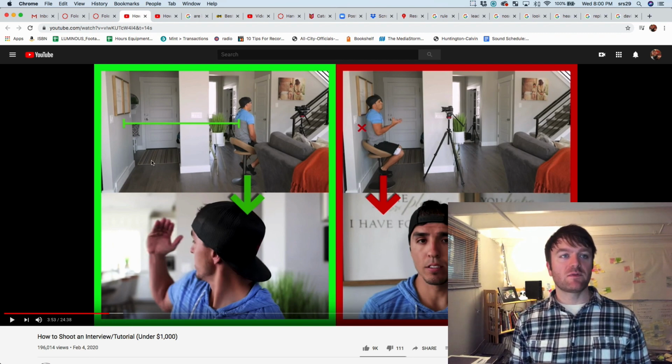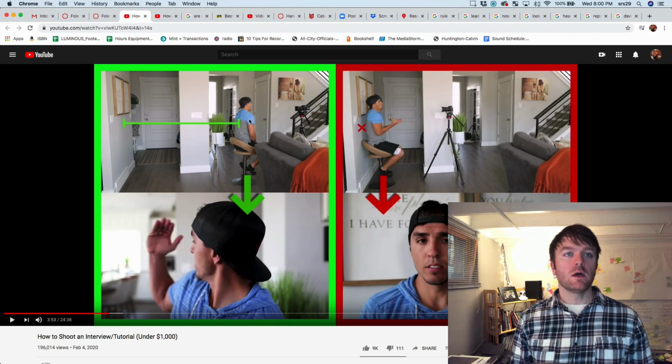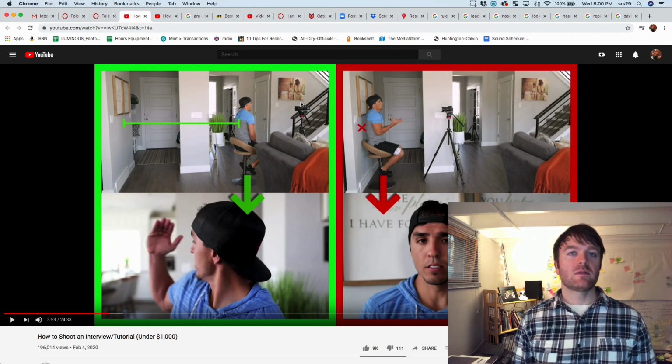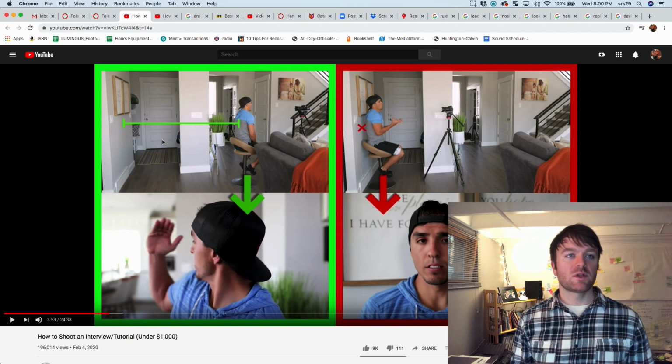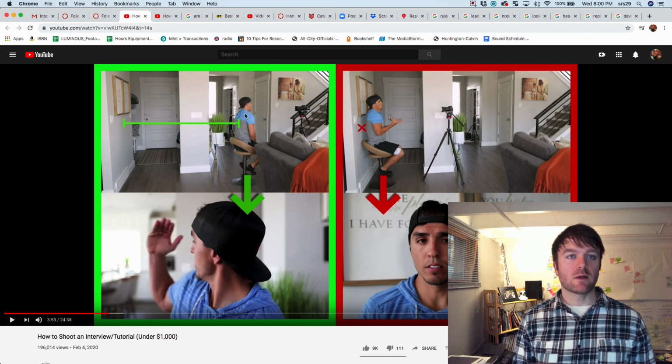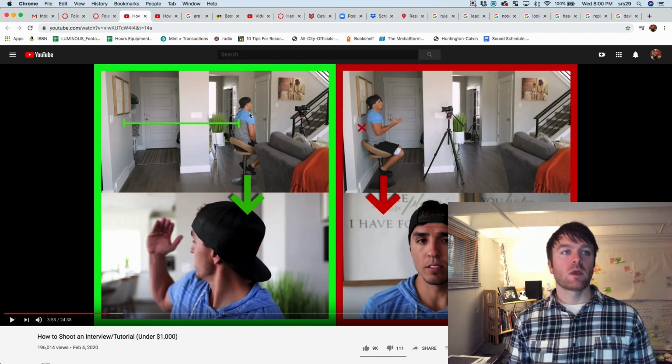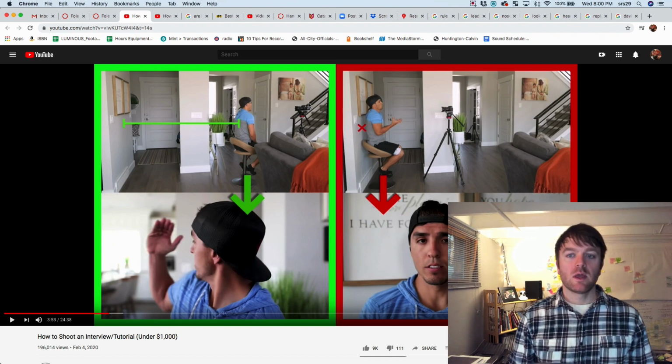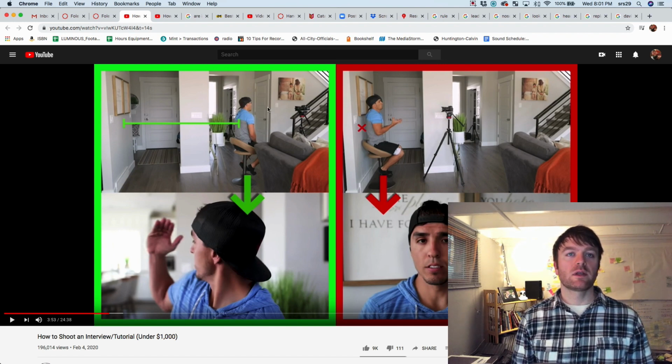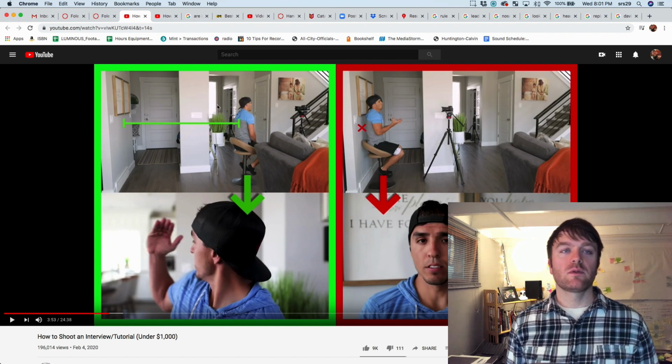So if you have this much space to work with, a lot of times, let's just pretend that the room was this big, what's in this green square here. A lot of times people are going to put the subject maybe there and the camera maybe here. No. Get both of you as far away from the background as possible. And if he were even sitting closer to the camera and had a wider angle lens here, it would be even shallower depth of field. So this is so important.